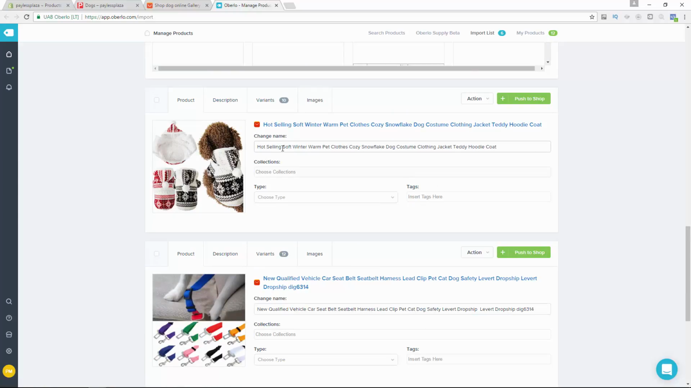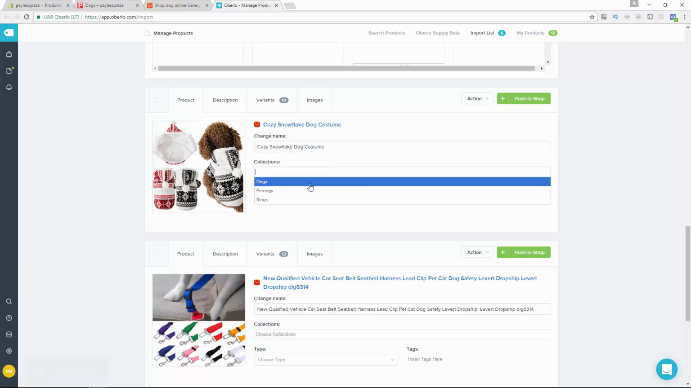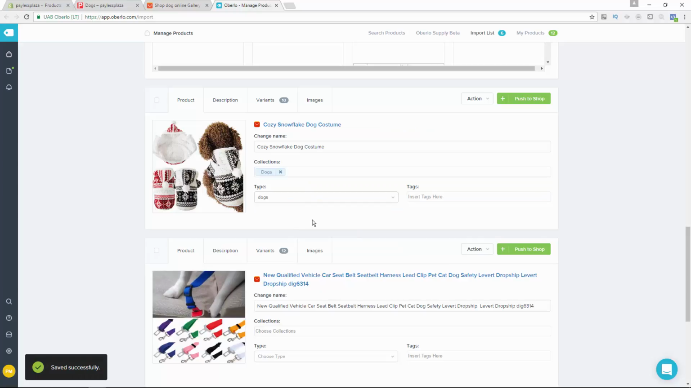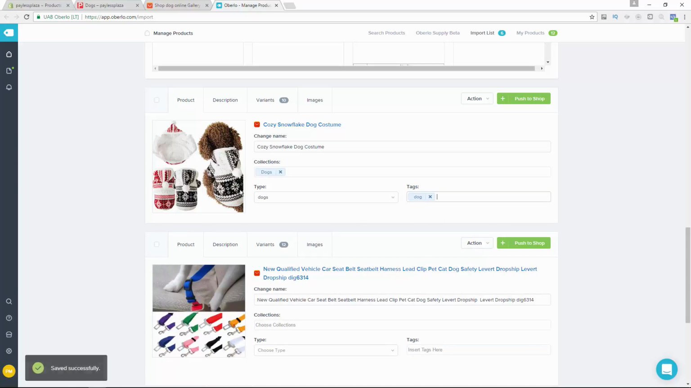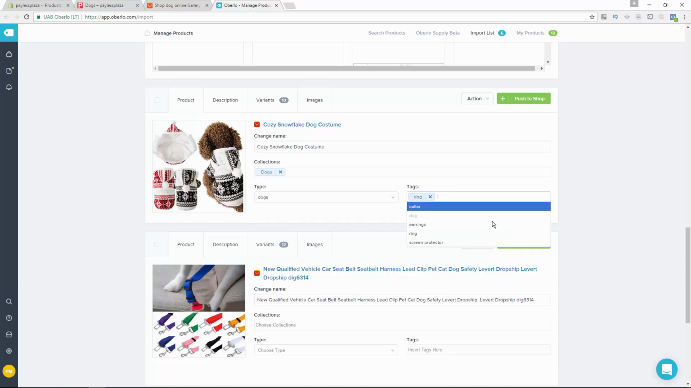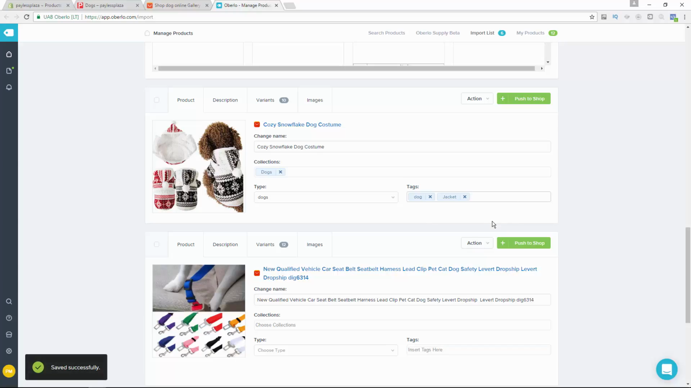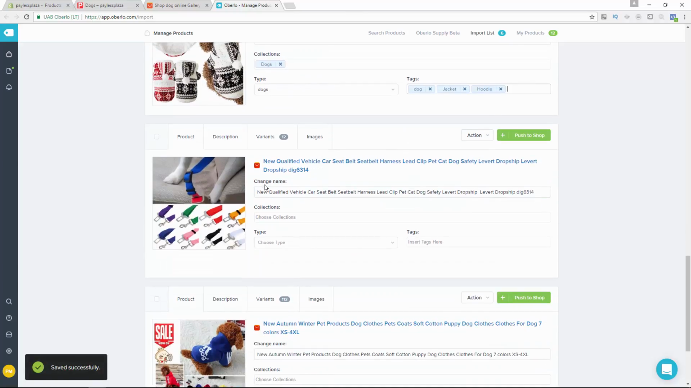Next one, hot selling soft winter warm pet clothes. Cozy, we'll get rid of that, but we'll leave the cozy snowflake dog costume and we'll get rid of everything else. And we'll put dogs as the collection, type, dogs, tag, dogs. And we'll add an extra one in the tags there. What should we put? Jacket as one and hoodie as another. Enter.